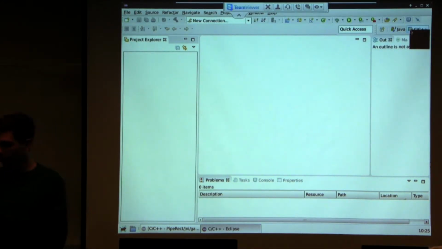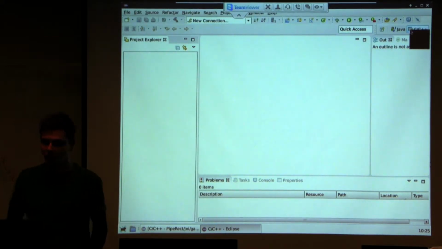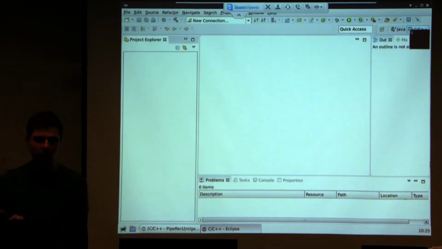So I now have a Java and a C++ perspective, and I can transition back and forth. There's another approach that I usually go with, which is having one Eclipse for every programming language that you have. That way you won't pollute one Eclipse with all the stuff that you have. That is pretty nice. So I usually go with one Eclipse for every programming language that I have.